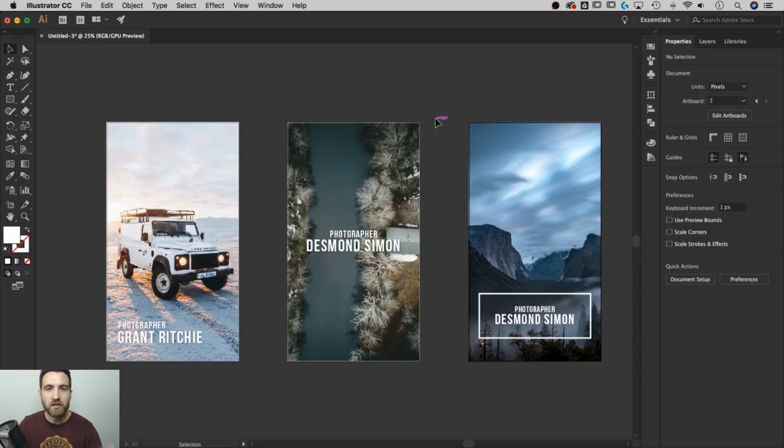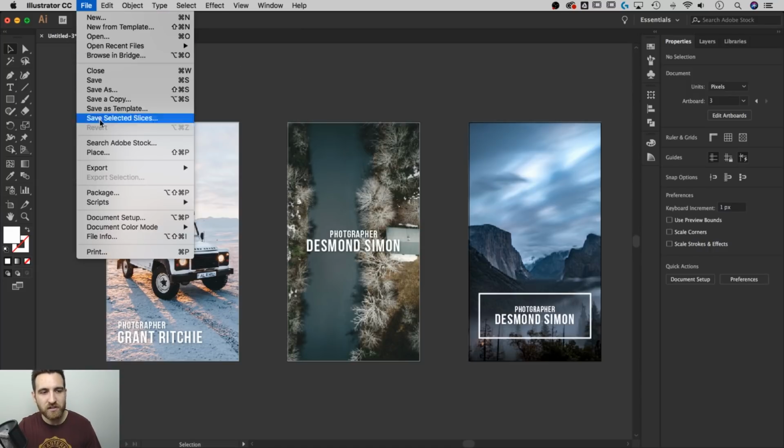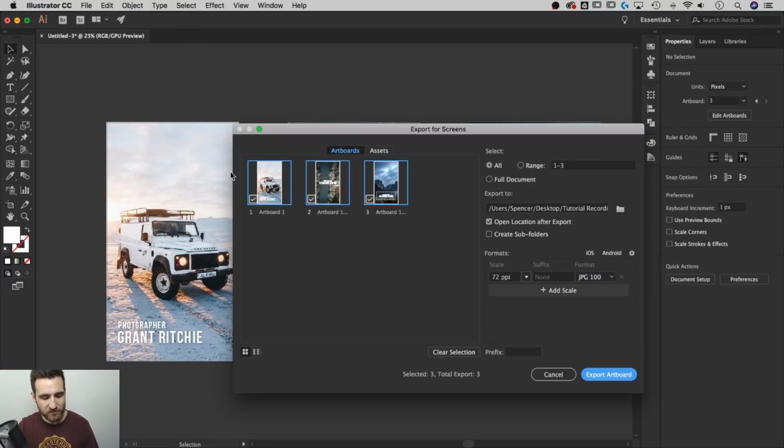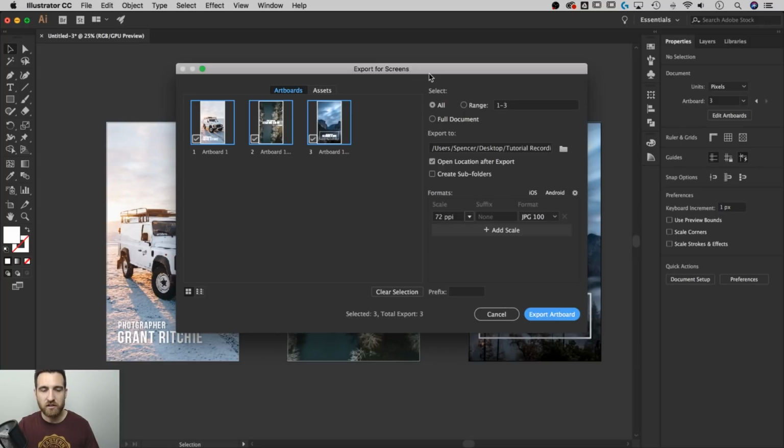Okay, you made it this far. Let's export these. To export artboards, go to File, down to export, export for screens. That's also Option Command E, I believe. That's going to pull up this guy. Okay, let's start in the top left. We got artboards and assets. I want to export artboards. It gives us a selection of each of the artboards.